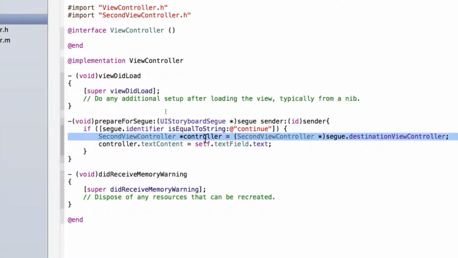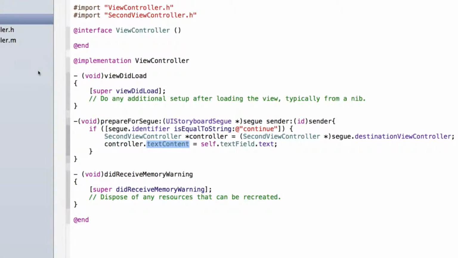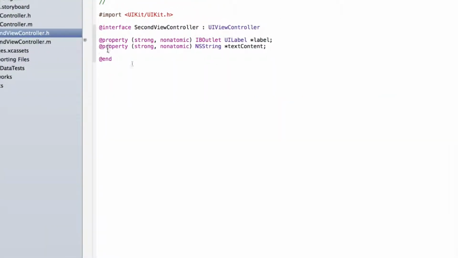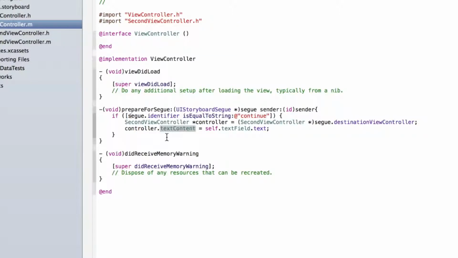So all we're doing here is pretty much creating a variable called controller, which is our second view controller. Then we're saying controller.textContent. If we go into our second view controller.h, we can see we've created our property textContent. So we're saying textContent, which is just a string, make that equal to another string.